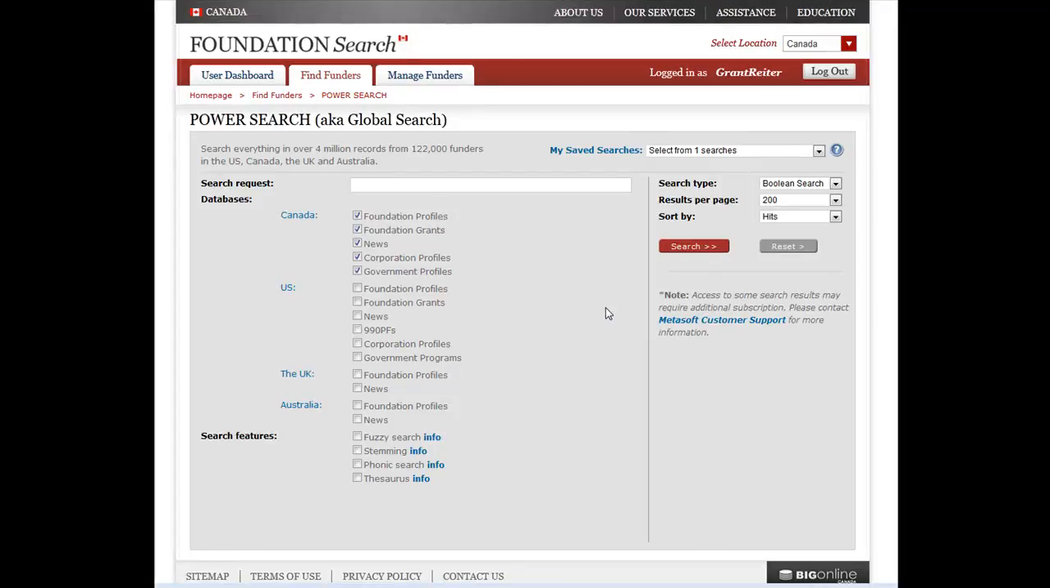Let's look at a quick example of a power search. Let's say I'm with a Toronto-based animal shelter looking for funding. I'm going to look for both corporate and nonprofit funders who may provide me with the funding I need. To begin with, I will use the following search, which I will enter into the keyword search box. I will set the databases to include Foundation Profiles and Corporate Profiles only, and eliminate the other options by unchecking the select boxes.